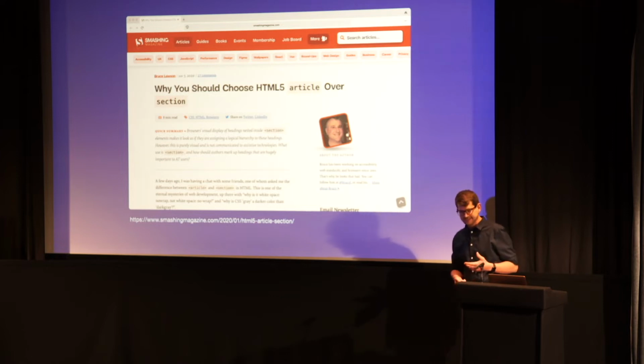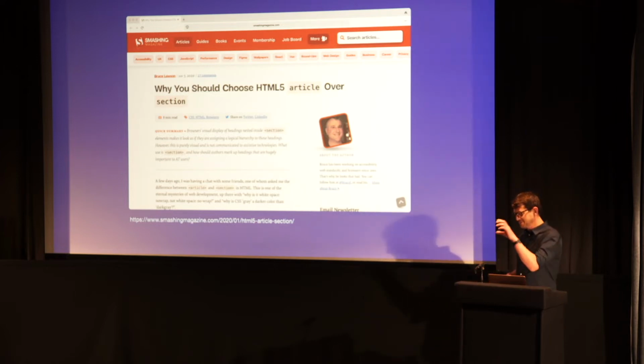And an article is a much more efficient way of explaining to assistive technology, especially landmarks of content and articles of content. So you can use as many articles as you like on a page.